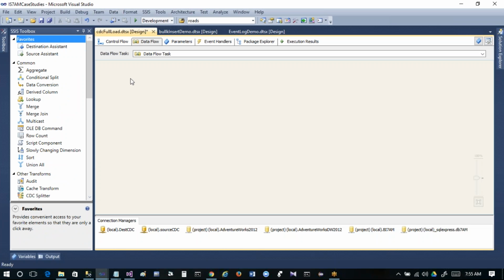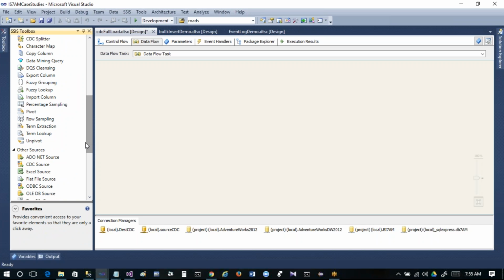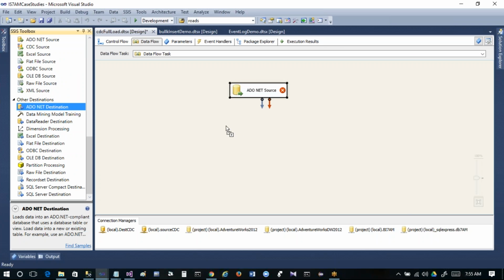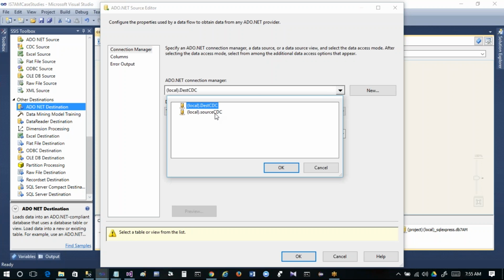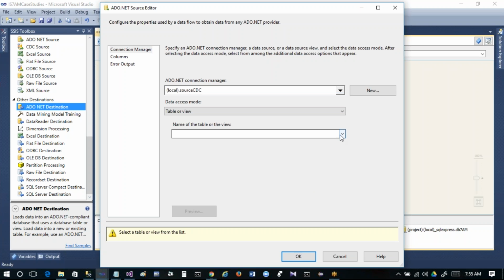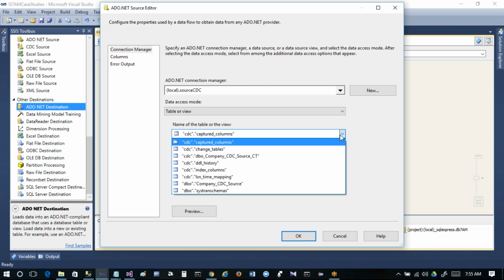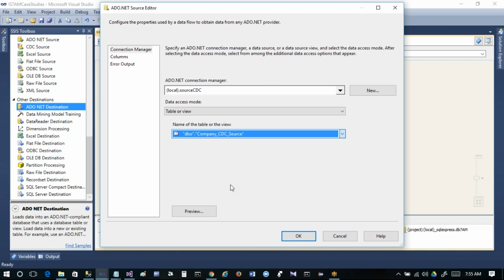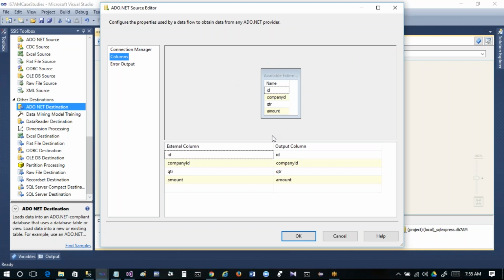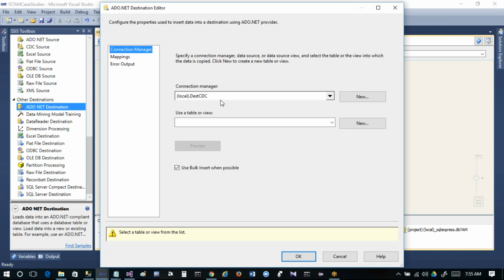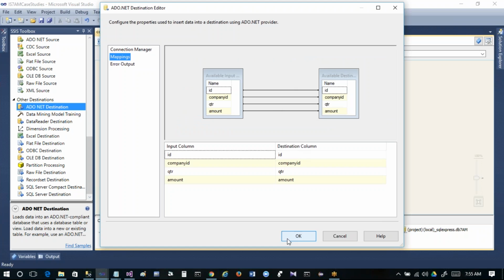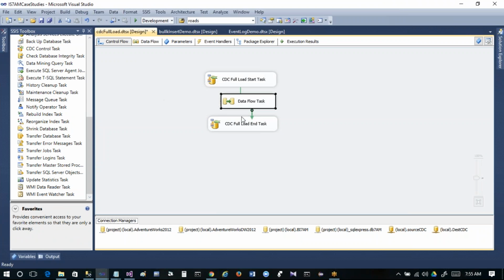What this data flow task will do, it will take one ADO.NET source and one ADO.NET destination. My source is source CDC and what is the table name? Company CDC source. What columns? These 4 columns. And my destination is destination CDC. What is the destination? Same table. Mapping the columns. Okay. Now run this.